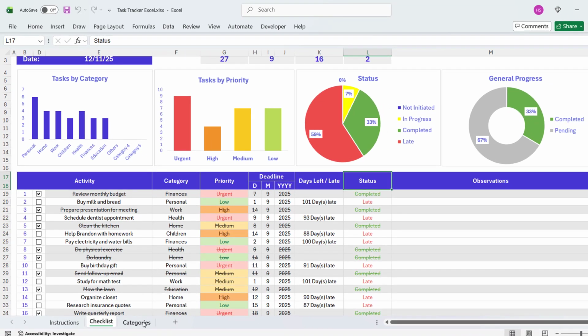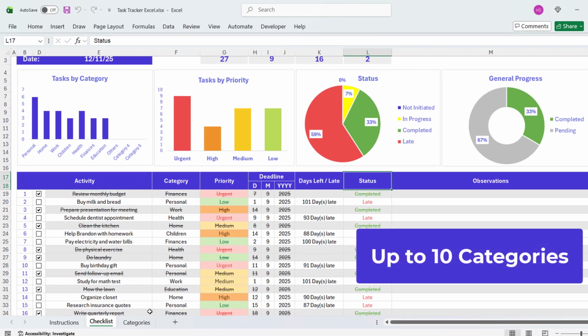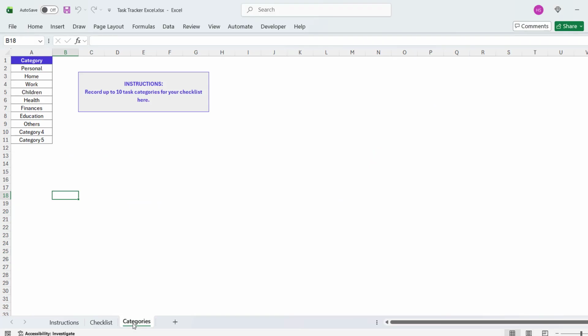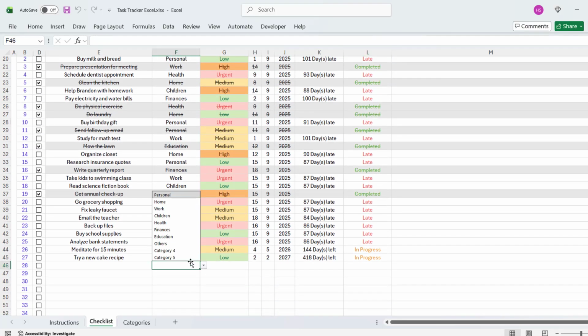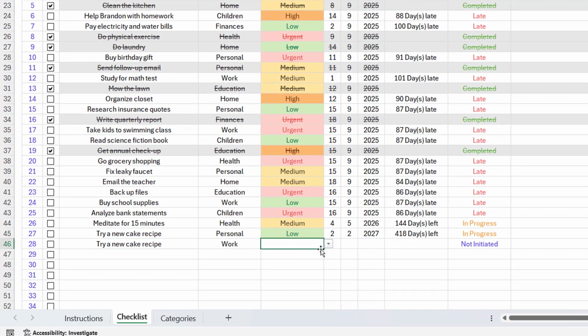You can create and customize up to 10 different categories. Just open the Categories tab and edit the list. These categories will appear in the drop-down menu when you register your tasks. For each task, you can set the priority level: urgent, high, medium, or low. Then add the due date.